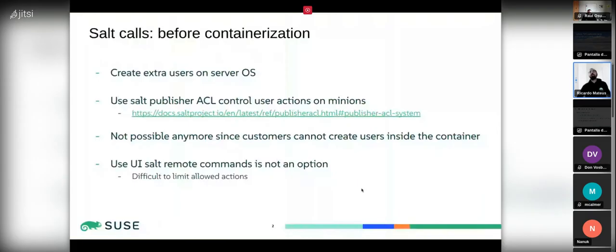So why are we talking about this, and what are we looking for on this topic? First of all, before containerization of Uyuni, Uyuni users had the ability to create extra users on the host OS and control access to the salt command using the salt ACL feature. So you can say which commands which user can execute. Since we moved to containers, it's not possible anymore to create users inside the container. And if you create users on the host OS, that will not influence the type of commands that you can run inside the container.